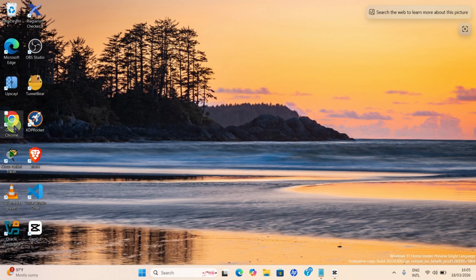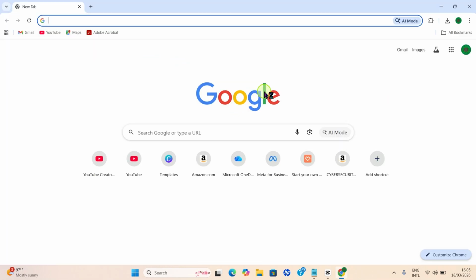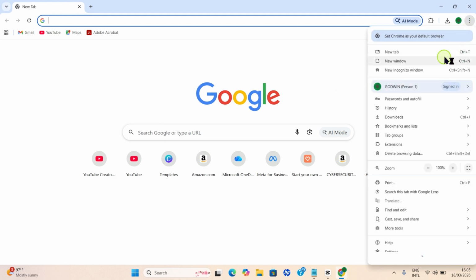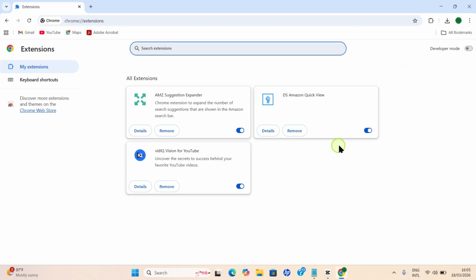The first step is to launch a web browser. As your browser opens, click on the three dots here, alright? And then select the option that will allow you to remove it, and which is extensions. On clicking on extensions, select manage extensions.